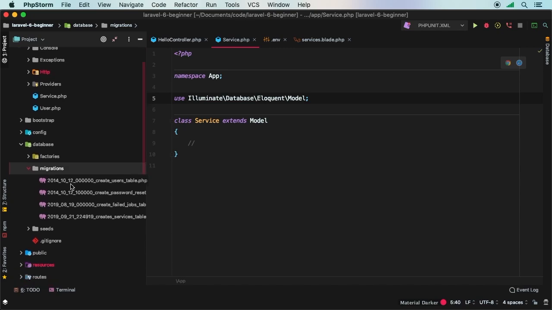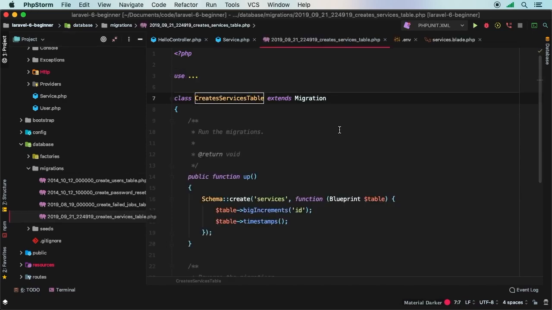Now notice down here, there are a couple of other migrations already in this project. We'll go ahead and ignore those. Those actually come with Laravel. We'll touch upon what they are in a later episode. But notice the last one down here, create_services_table. Great, let's open this up.